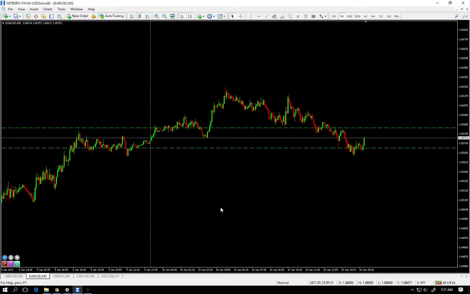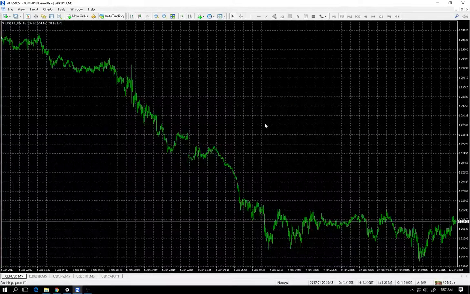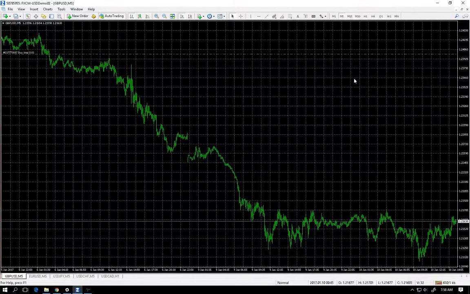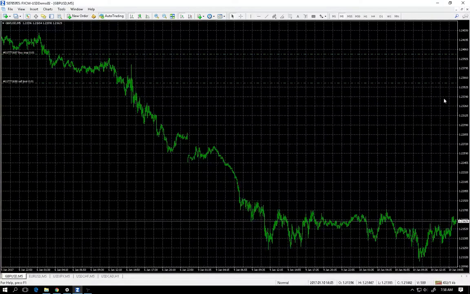Alright, so we're going to start off first with something easy. I'm just going to send out a couple pending orders. What is this? GBP USD. Let's do a buy stop, and we'll do a sell limit.